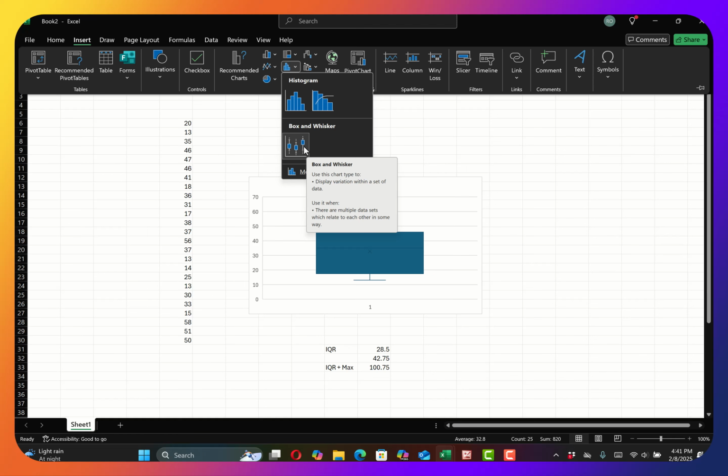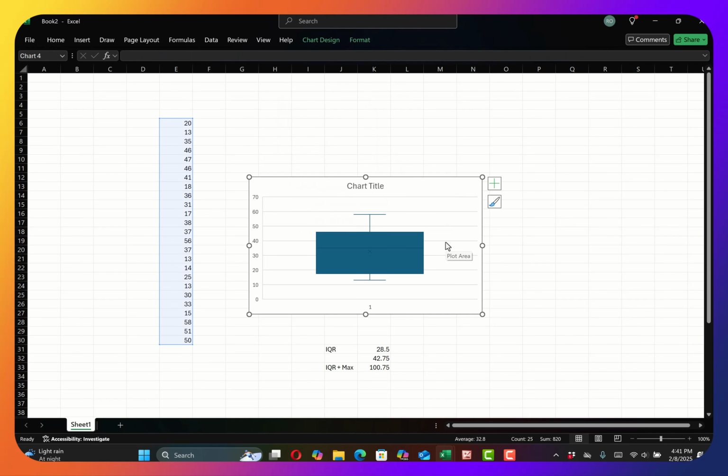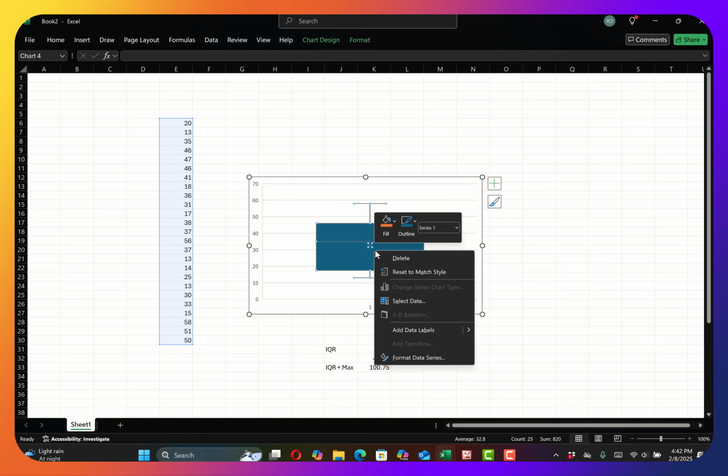It is not necessary to sort the data. The box plot appears in the middle of the sheet. The chart title, axis titles, and axes can be formatted as in any other Excel chart. To add data labels, right-click in the chart and choose Add Data Labels.